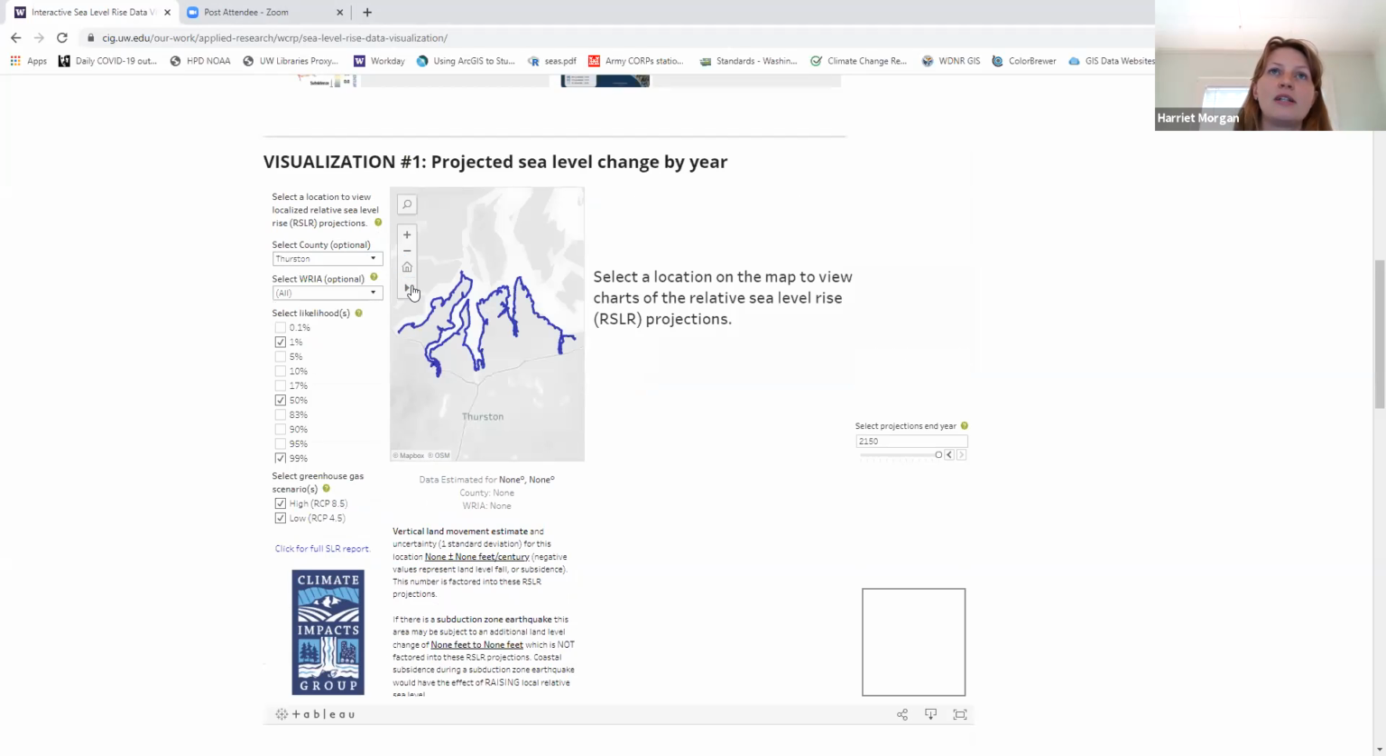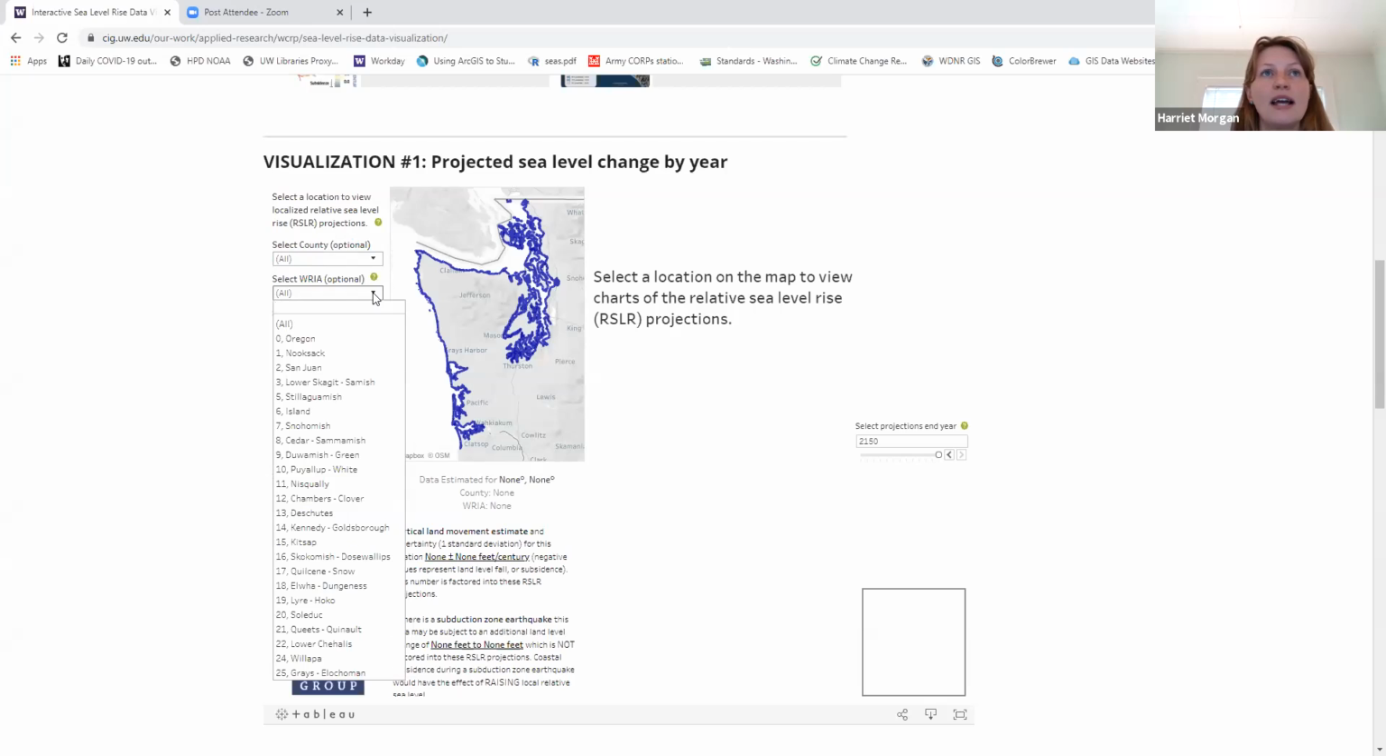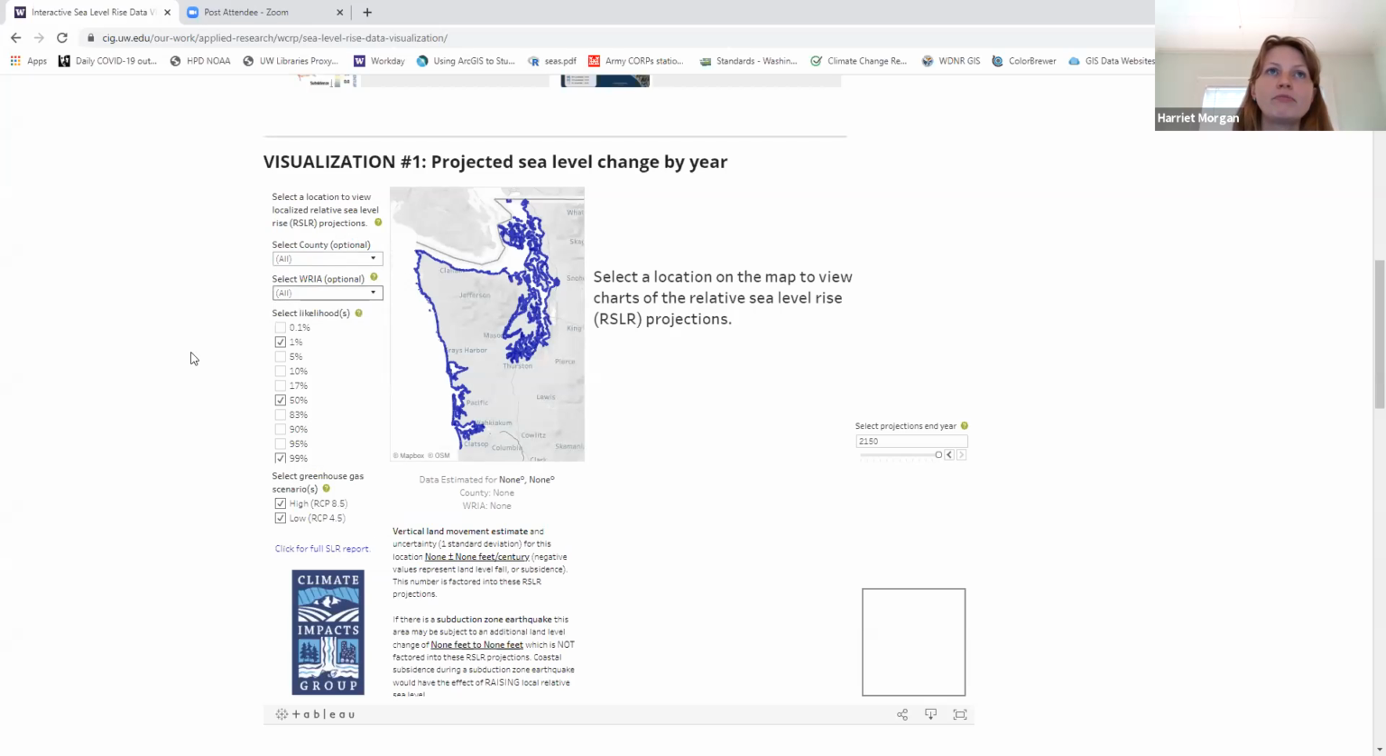Let me reset it quickly here. And it'll bring you to all of the line segments within that county. In addition to the county filter, we've also built in this water resource inventory area filter in case that is the geographic scale at which you are planning for sea level rise. And there's a variety of options here as well.